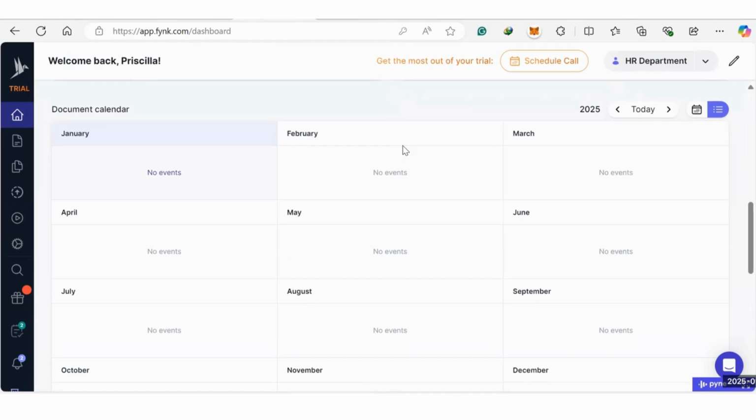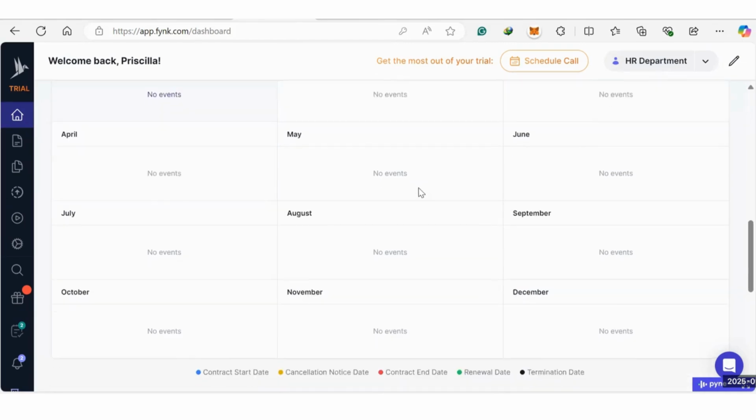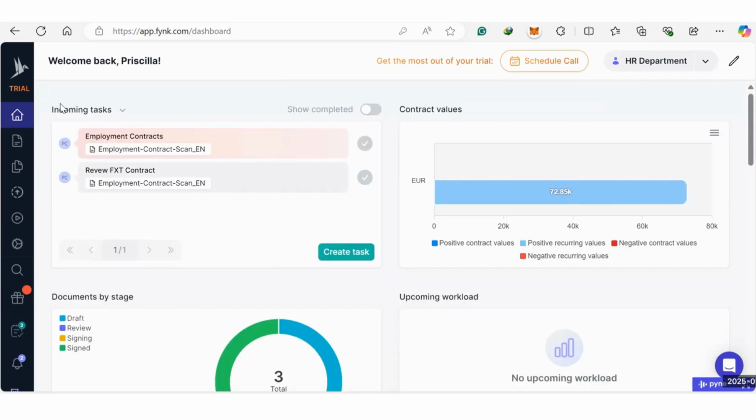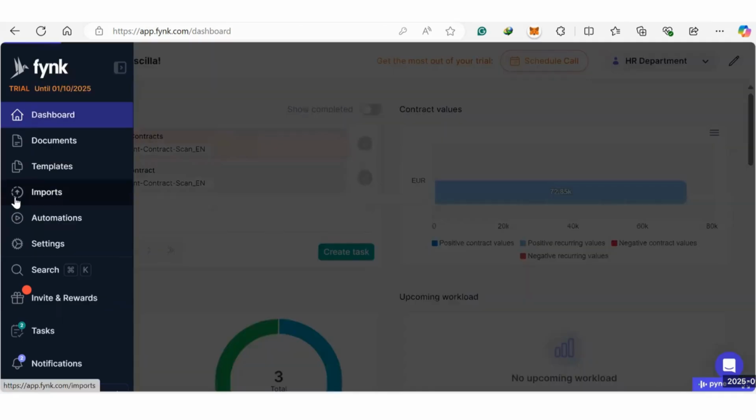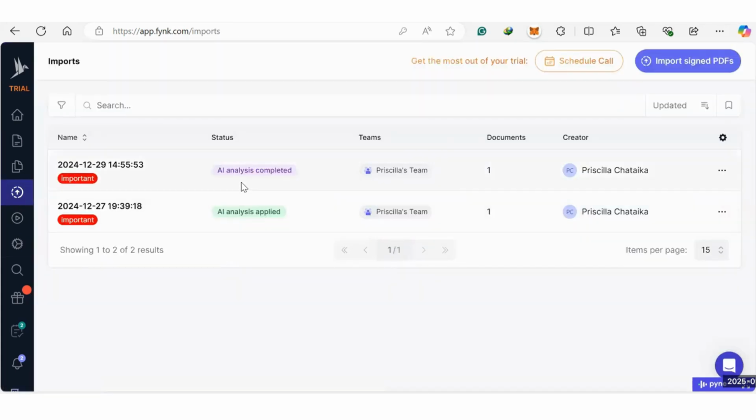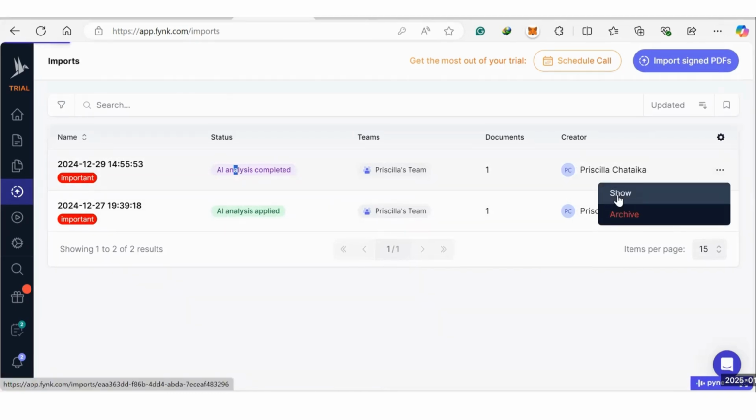Well, let me not say I didn't find the feature. When I did upload my contracts, it didn't automatically extract that data. So I don't know, maybe it was something I missed. And then they have a feature called AI Review, which I'm not sure what it does, because when I tried to use it, I didn't get anything significant. So I uploaded my documents using import, and then it will tell you when the AI analysis has been completed. And then when you've reviewed it, you can apply the AI's suggestions.